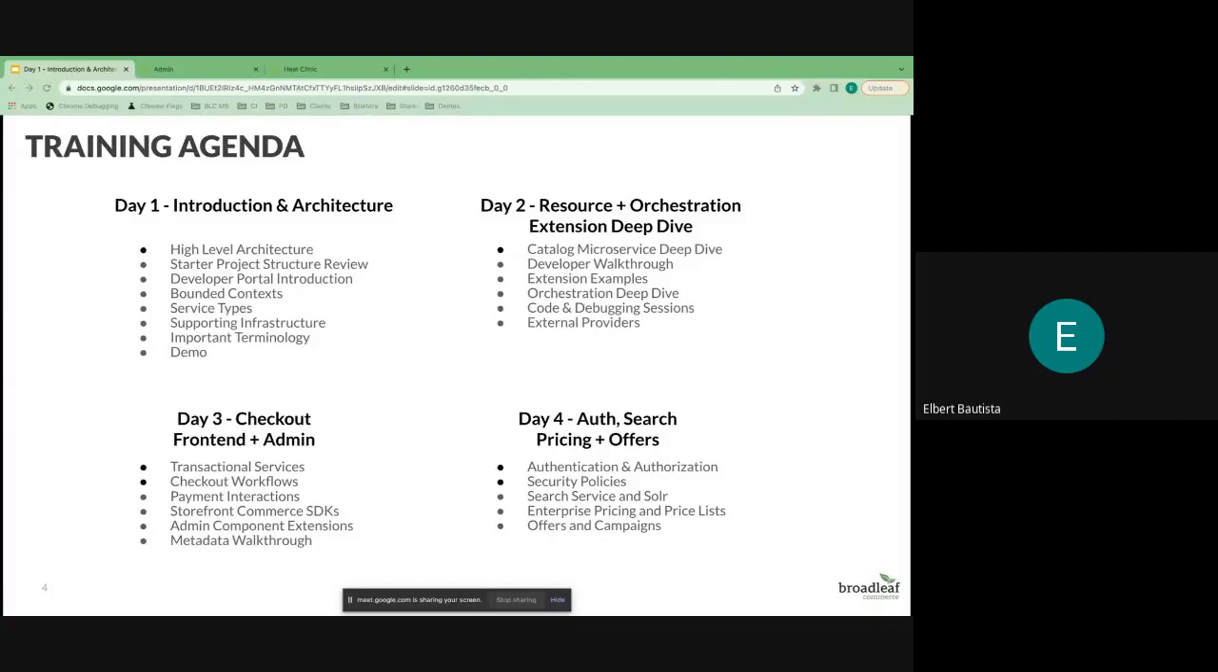And then from a front end perspective, we're going to talk about the SDKs that we offer whenever you're building out your front end SDKs, your front end consumer facing experience, and what you can do to extend and augment the back office admin to support your particular flows as well.